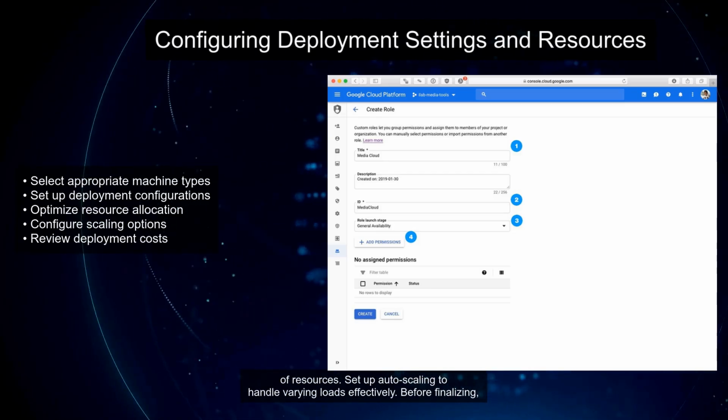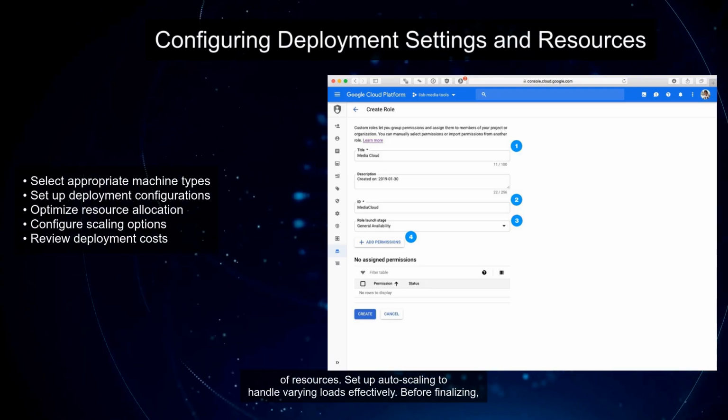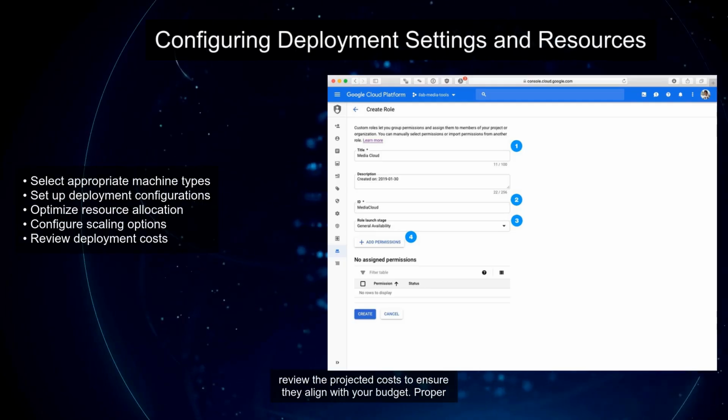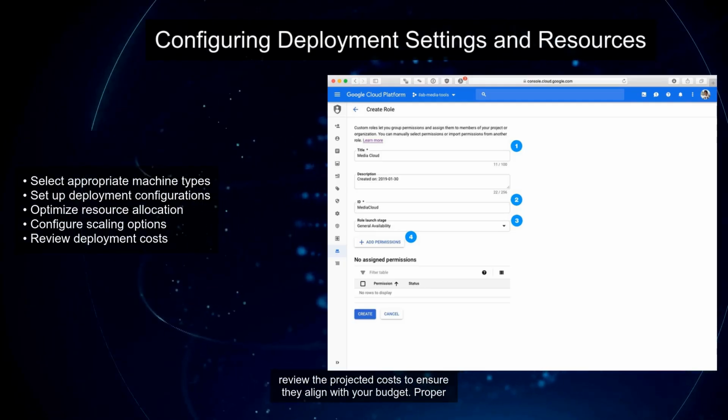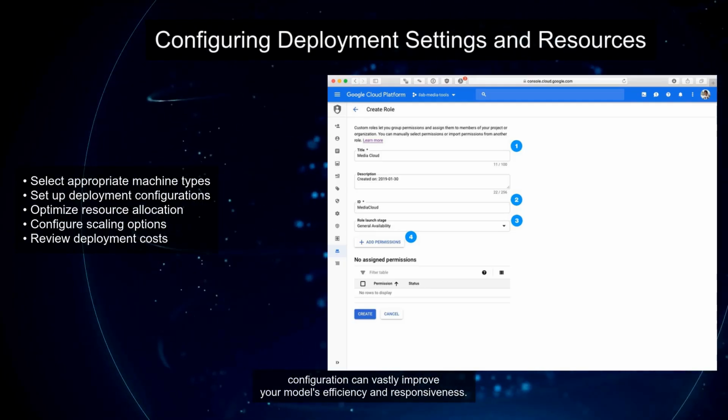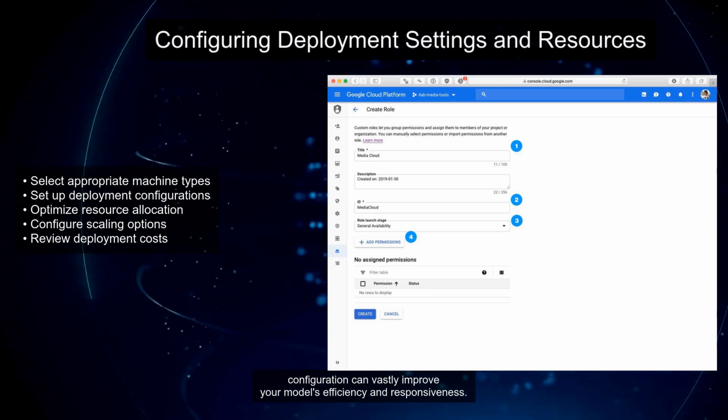Set up auto-scaling to handle varying loads effectively. Before finalizing, review the projected costs to ensure they align with your budget. Proper configuration can vastly improve your model's efficiency and responsiveness.